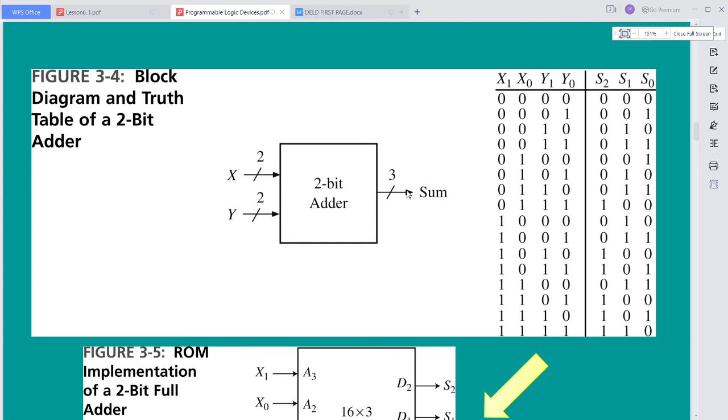If you go with the comparator, we can have three outputs: A greater than B, A less than B, and A equal to B. But in the case of an adder, we have only the sum. Now X is a binary number with 2 bits, and Y is also a binary number with 2 bits. So X can be 00 to 11, and Y can be 00 to 11. That gives a total of 4 bits, so we can have 16 combinations. 2 power of 4 is equal to 16.